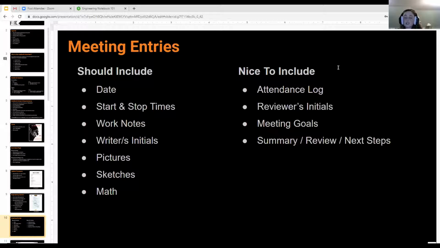Entries should also include lots of pictures and sketches and math. So take pictures and make sketches of everything. Having lots of pictures will make your journal like 10 million times better. Also, if your team does CAD, you should include CAD. CAD is kind of just like sketches in that it shows that you planned out your robot before you built it.